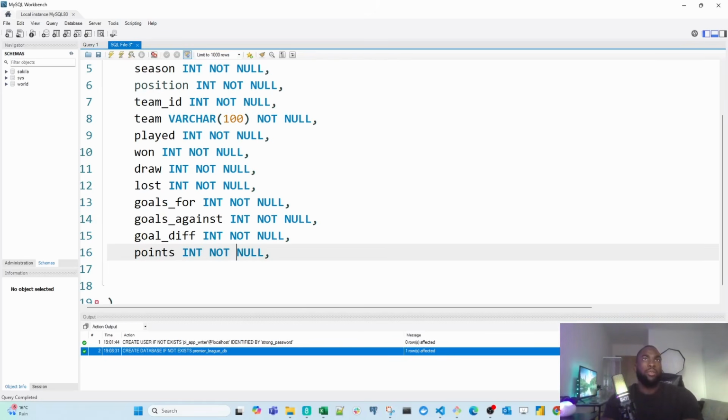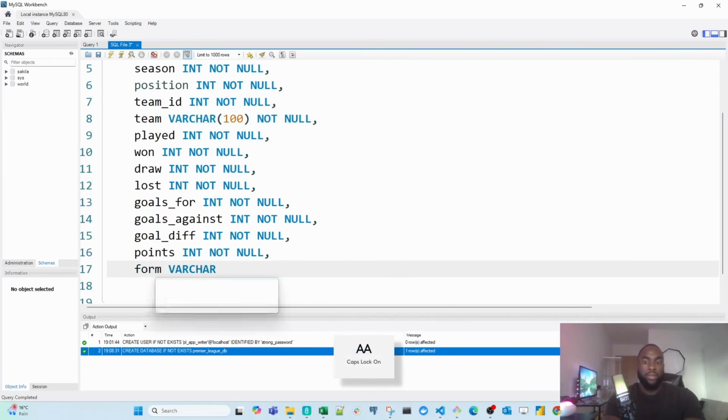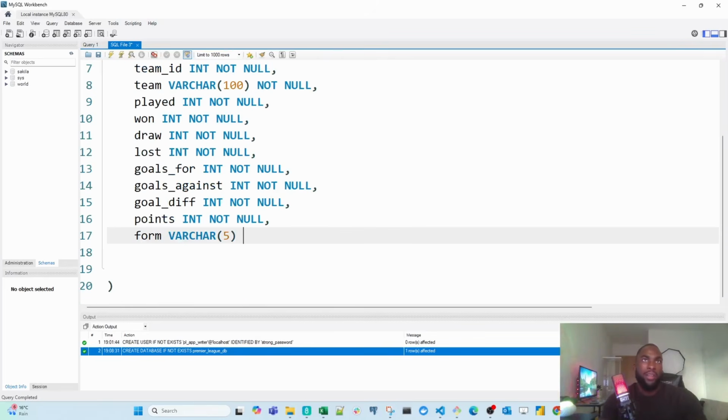Points. Final one's going to be form, but it's going to be varchar as well. In fact, let's just type it. Form. Varchar. The maximum amount of characters is going to be 5 because with form, you want to find out the result of the last 5 games for each team. And that's going to be represented as letters. So 5 characters should be fine.